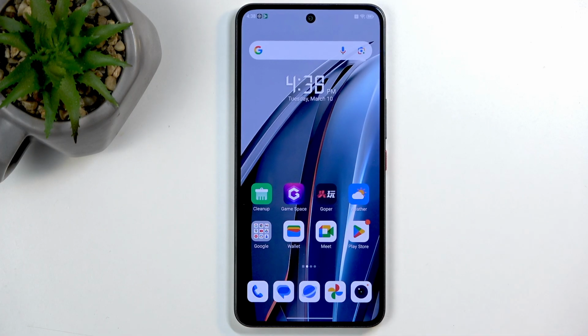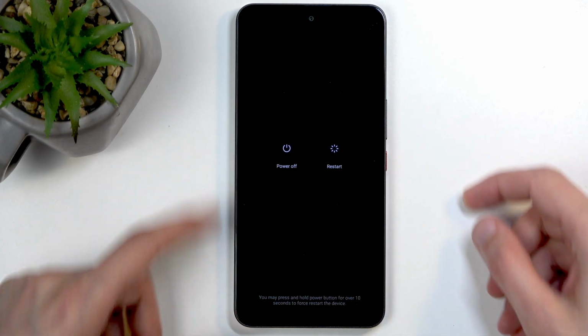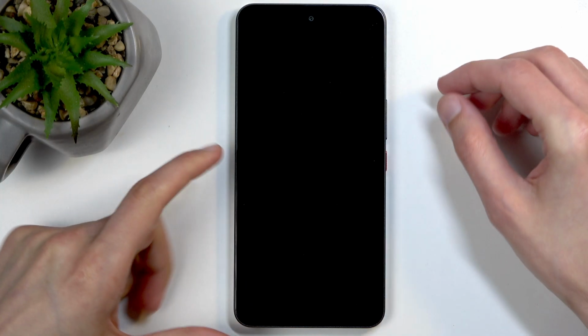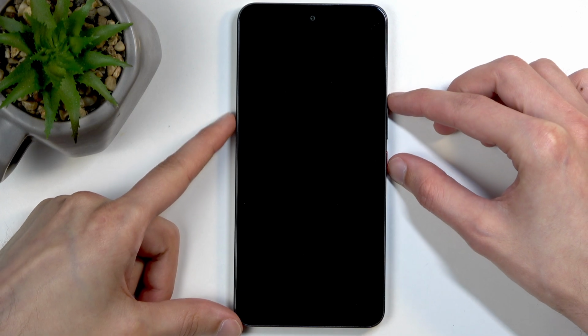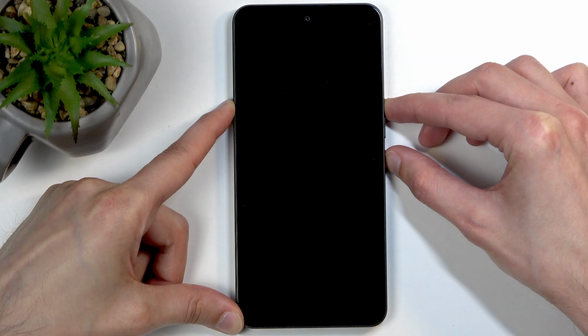So, to get started, we will need to turn off our device by holding the power button and selecting power off from the options. Give it a moment, the device will turn off, and when it does, we're now going to hold the power button, and I believe it's going to be volume up. To be fair, I am kind of guessing at the moment, I don't remember.